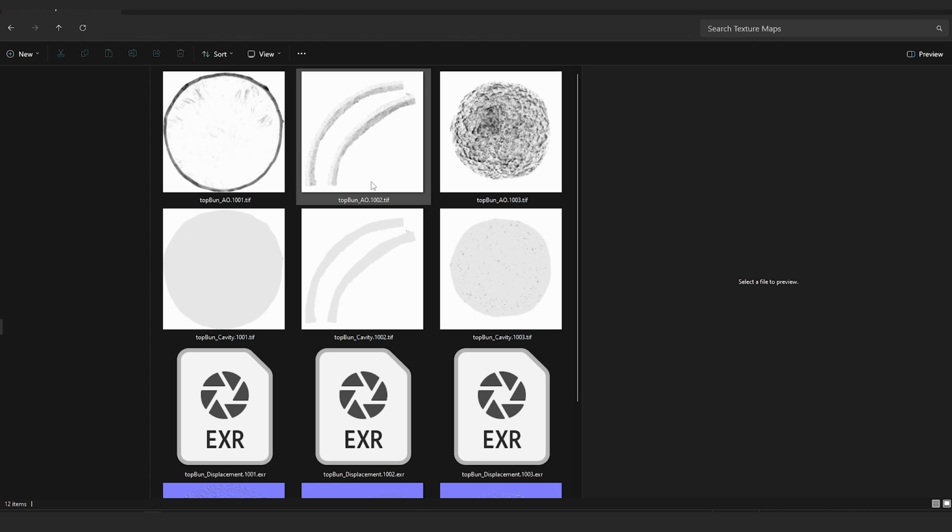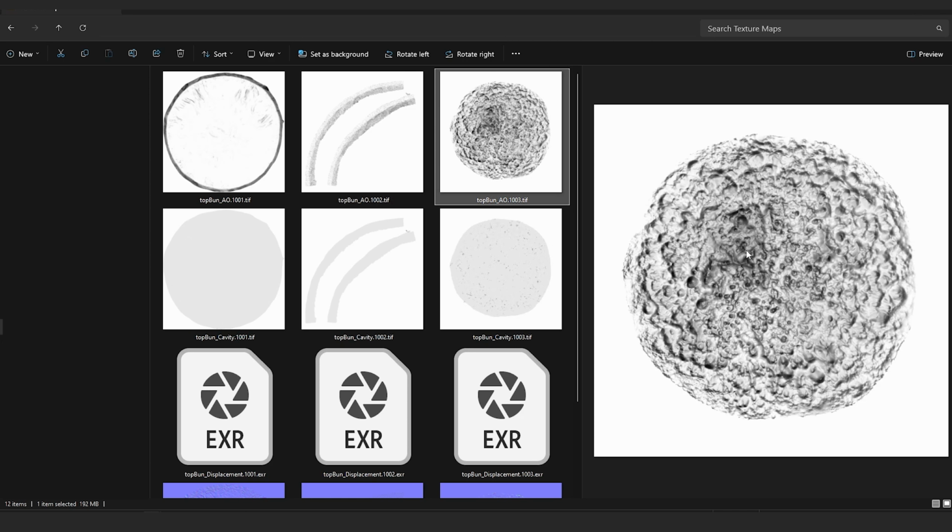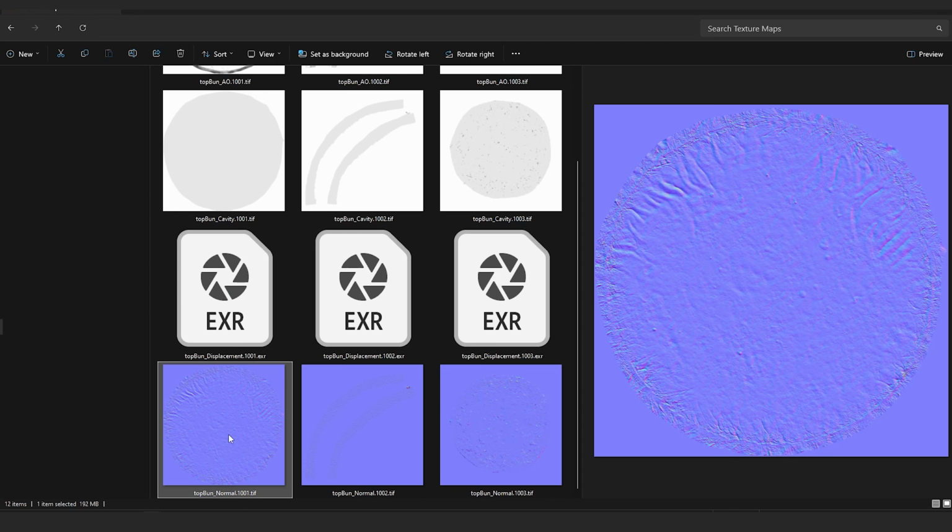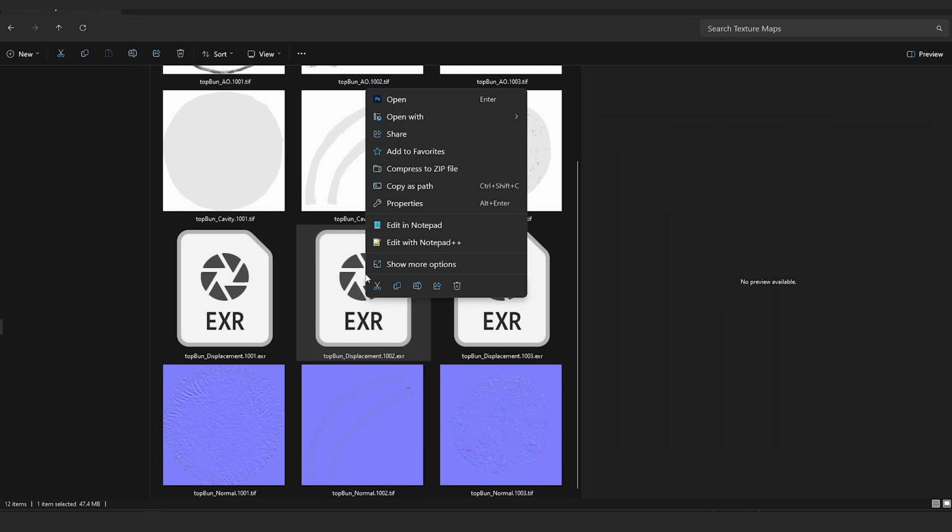So here's everything. Here's my AO. This AO map is really good. I like that. This is my normal map. Yeah, it worked out pretty well. They look really nice. And let me check my EXR in Photoshop. I'm just gonna go as alpha just to open it.